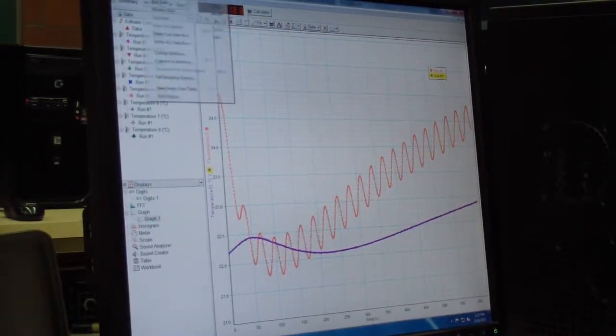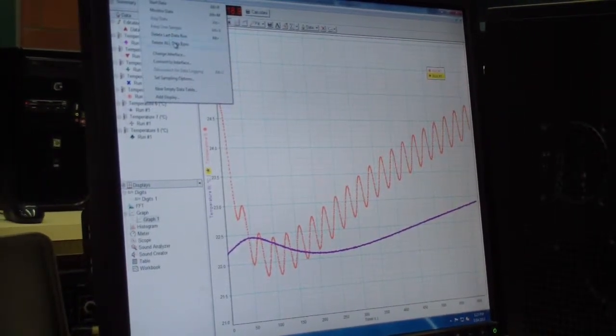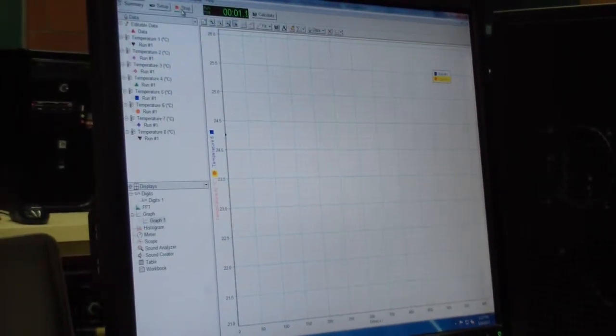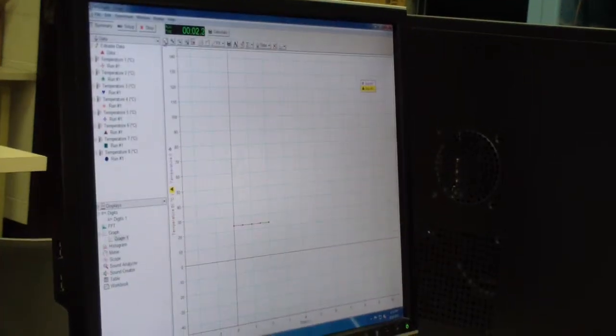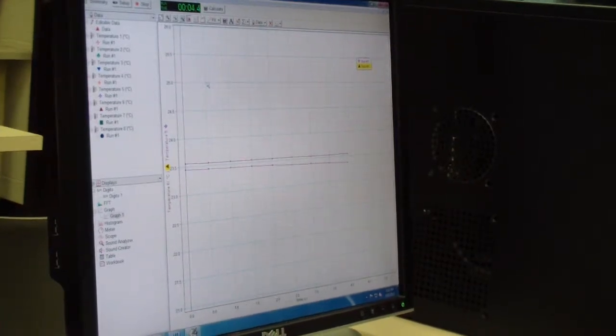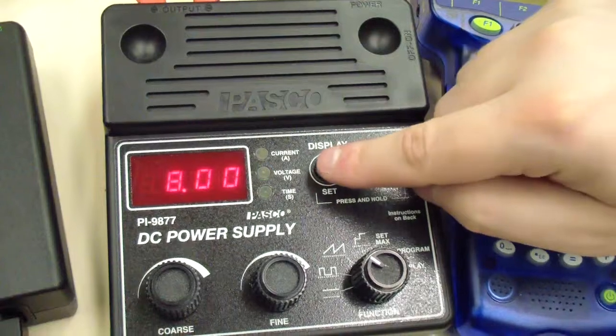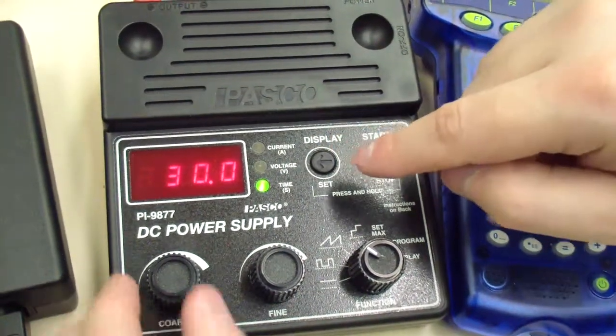Wait several minutes until the amplitudes have stabilized. Delete that run and collect a new run with at least 2 full cycles. Repeat this 2 more times so that you have 3 runs of data. Collect 3 runs with a 40-second period and 5 runs each with periods of 50 seconds and 100 seconds.